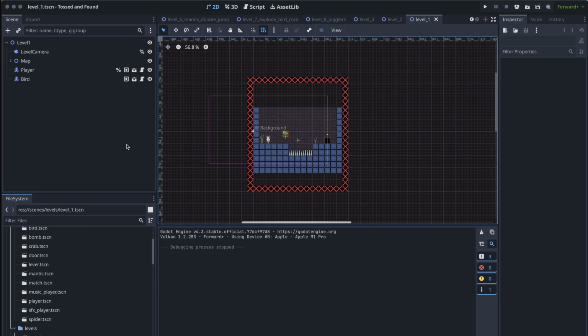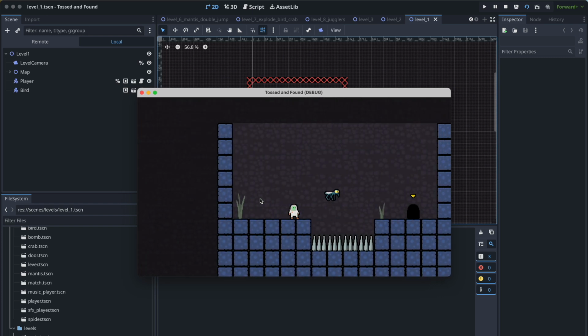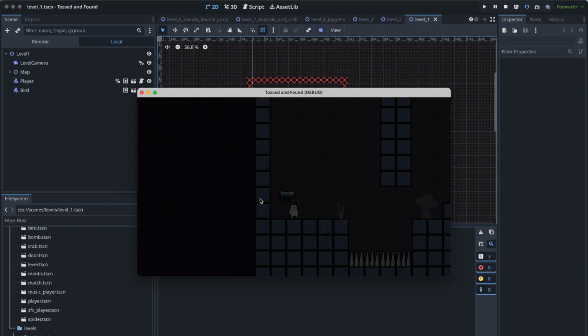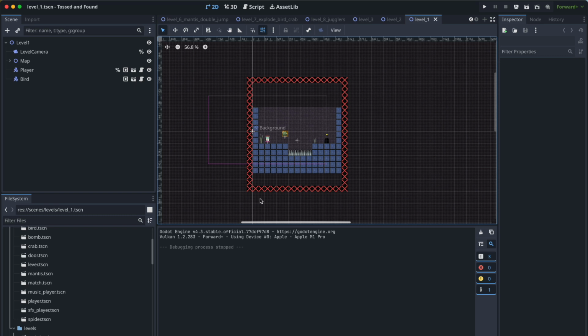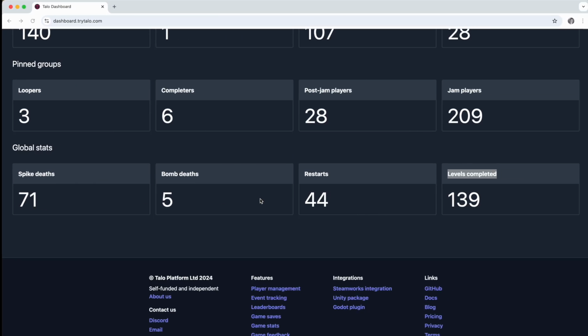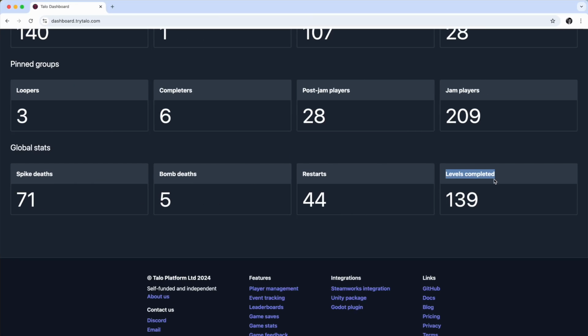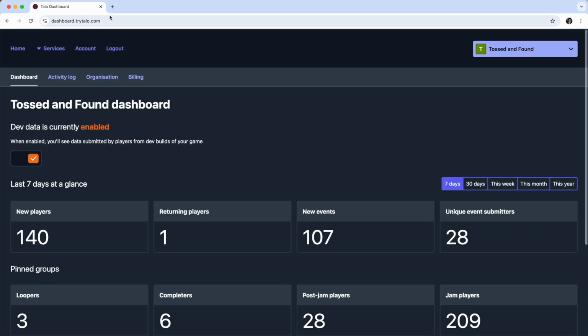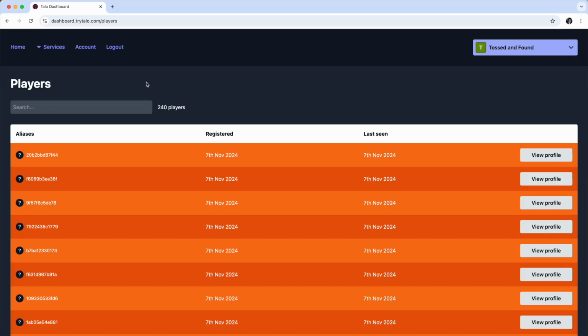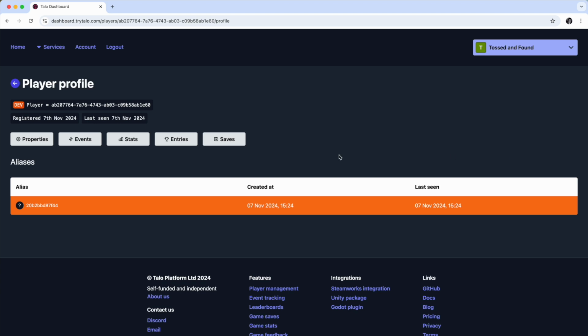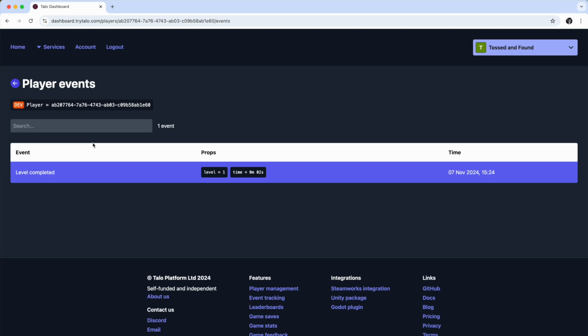Let's go back to the game and let's complete the level. I'm going to jump on this guy and we're through. Now let's go back to the dashboard. As you can see, the levels completed have updated, so that's good. We can go in, find our new player, and look at their events. So you can see level completed here. It contains level 1 because we're starting from 0, and it only took me 2 seconds to complete.